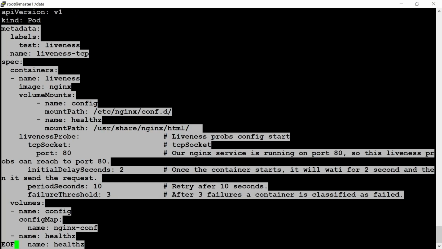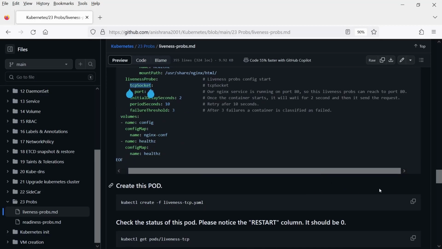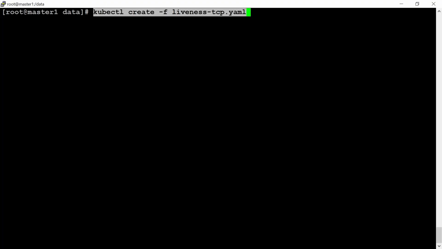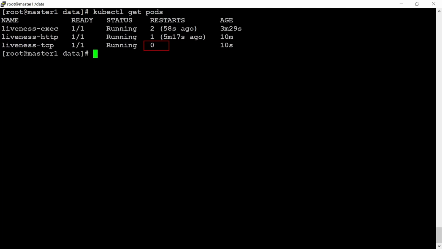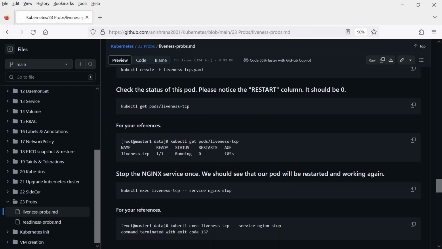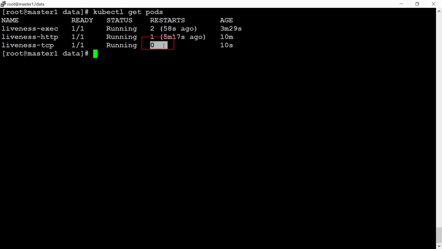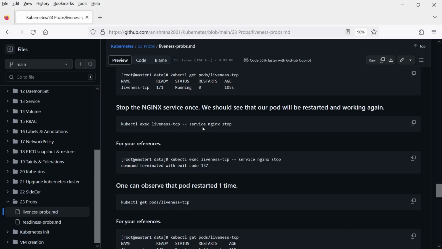Copy this YAML file here, paste it over here in the window. Apply this YAML file, kubectl get pods. Let's check. The third pod is running. Yeah, it is also running. Check the status. I have already checked. It is running, and the restart count is 0 here. You see, the restart is 0. This is what we need to observe here.